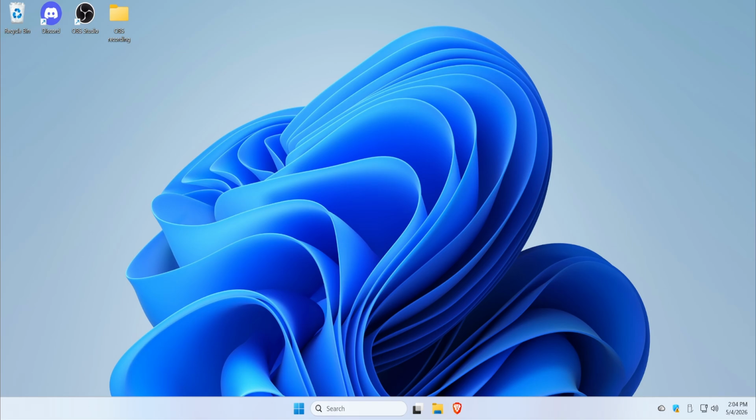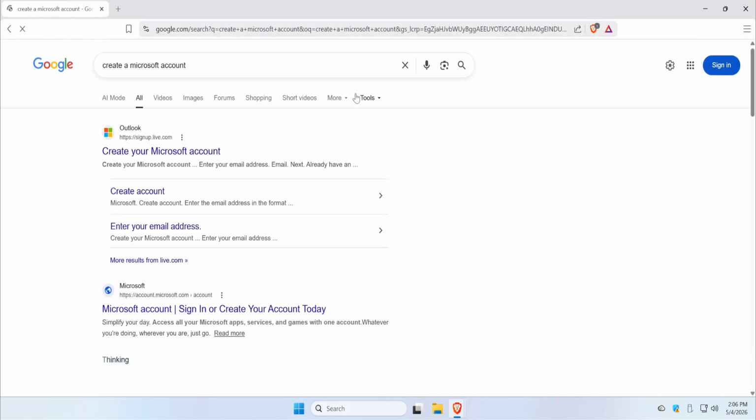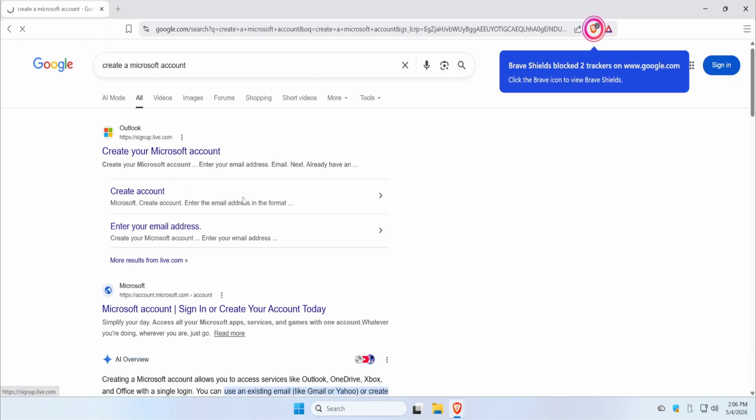Now, first up, you've got to open up your favorite browser, be it Google Chrome, Brave right here, Firefox, Opera, Edge, whatever. Okay, you've got to open it up and just wait for it to load. Once it loads, go to the very top and type down create a Microsoft account. Hit enter. Now click on create your Microsoft account.